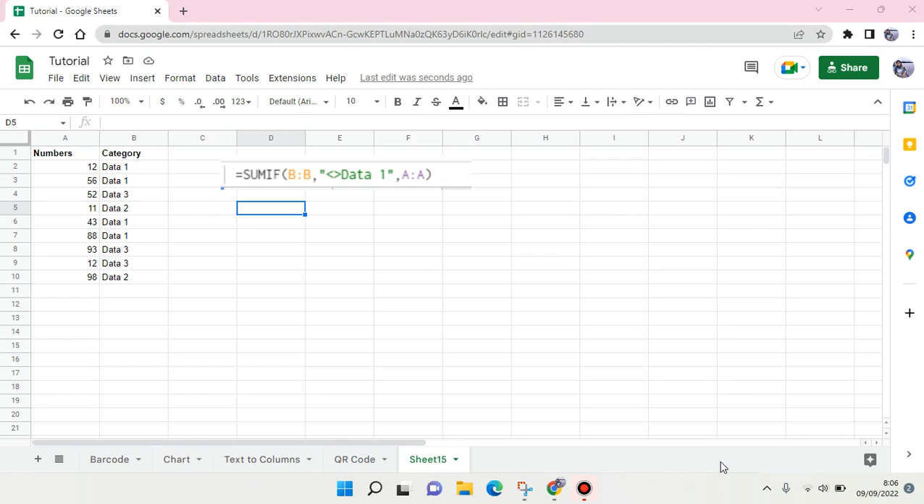In this video, I'm going to show you how to do sum if not equal to in Google Sheets. If you guys knew, sum is usually used when you want to sum. For example, on this data, you want to sum data 1, or data 3 only, or data 2 only. You can use the sum if. But if you want to use sum if not equal to, you can do this formula right here, and I'm going to show you how to do that.